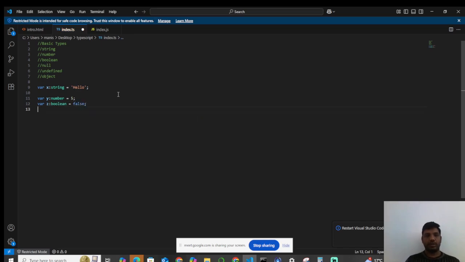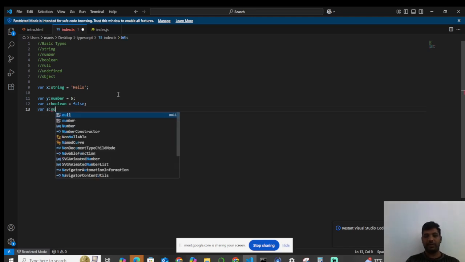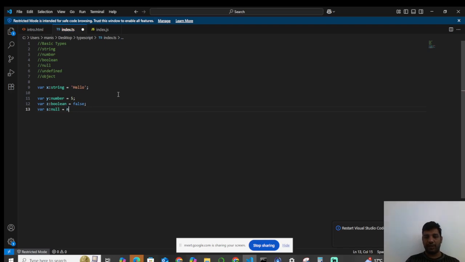Next one is null. If the type is null, we must give the null value. If you give capital Null, it gives an error. So it must be small null, and not in a string. If you mention the null type and you give another type, we get errors. So it must be null.